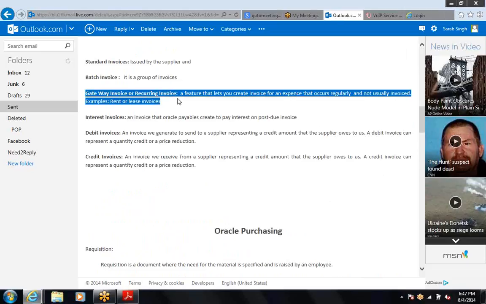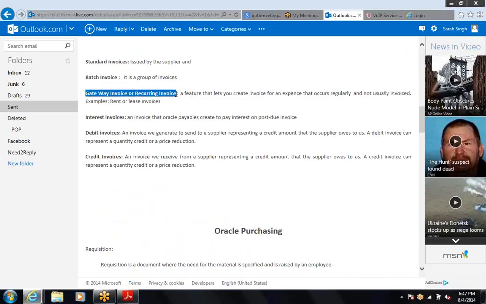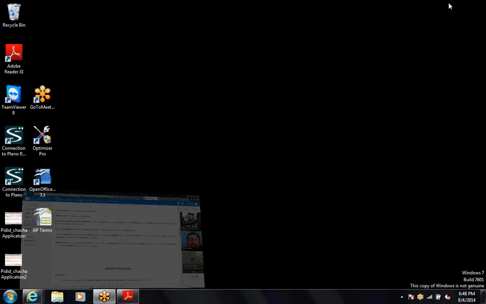So for the recurring invoices we just created that recurring calendar, right, but I haven't shown you how to create the recurring invoices. Okay, so interest invoices, we can do that, debit invoices, credit invoices. Let's finish this one first, then we will go to purchasing. So let me show you the recurring invoices.